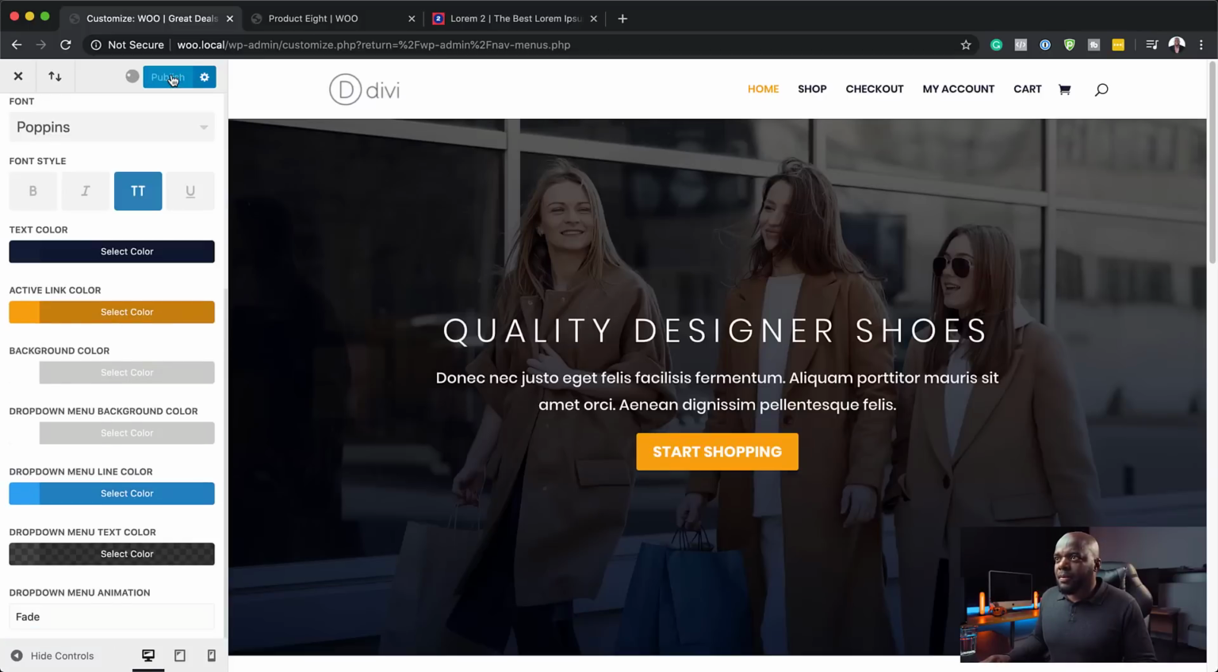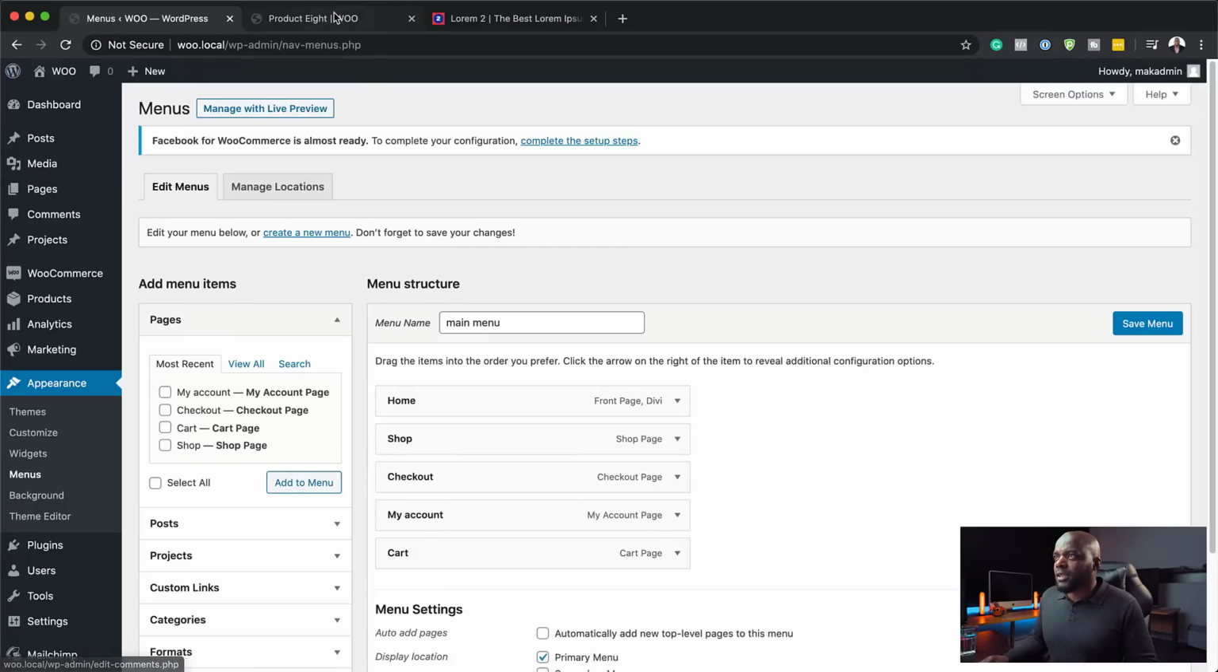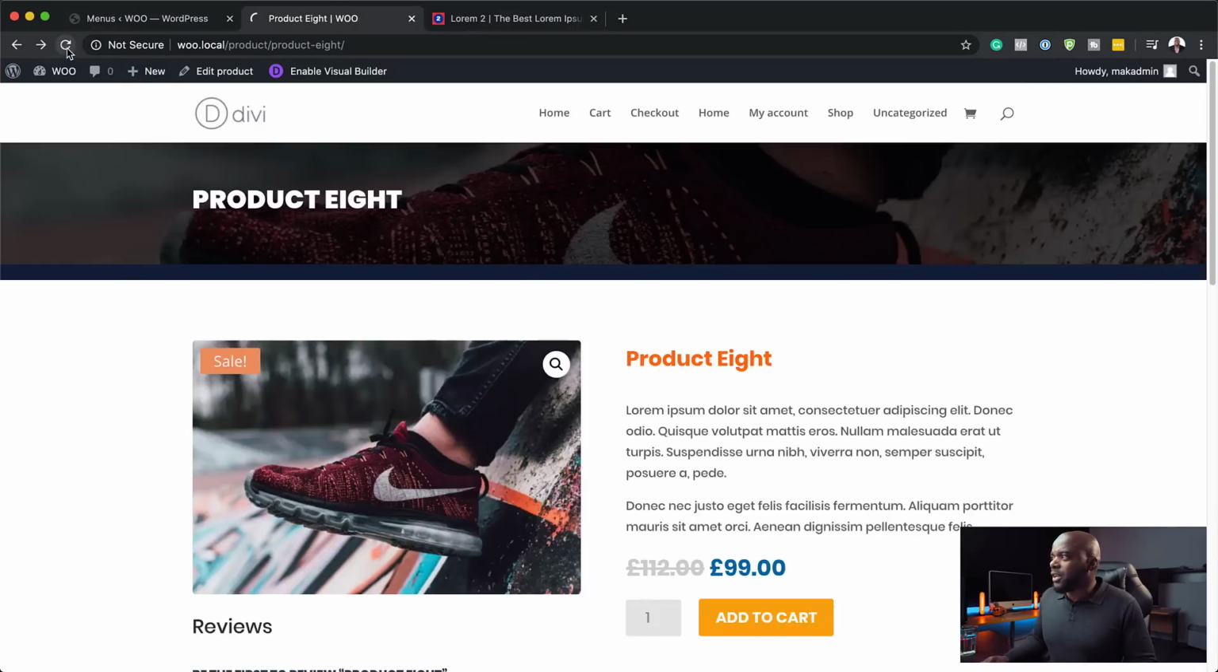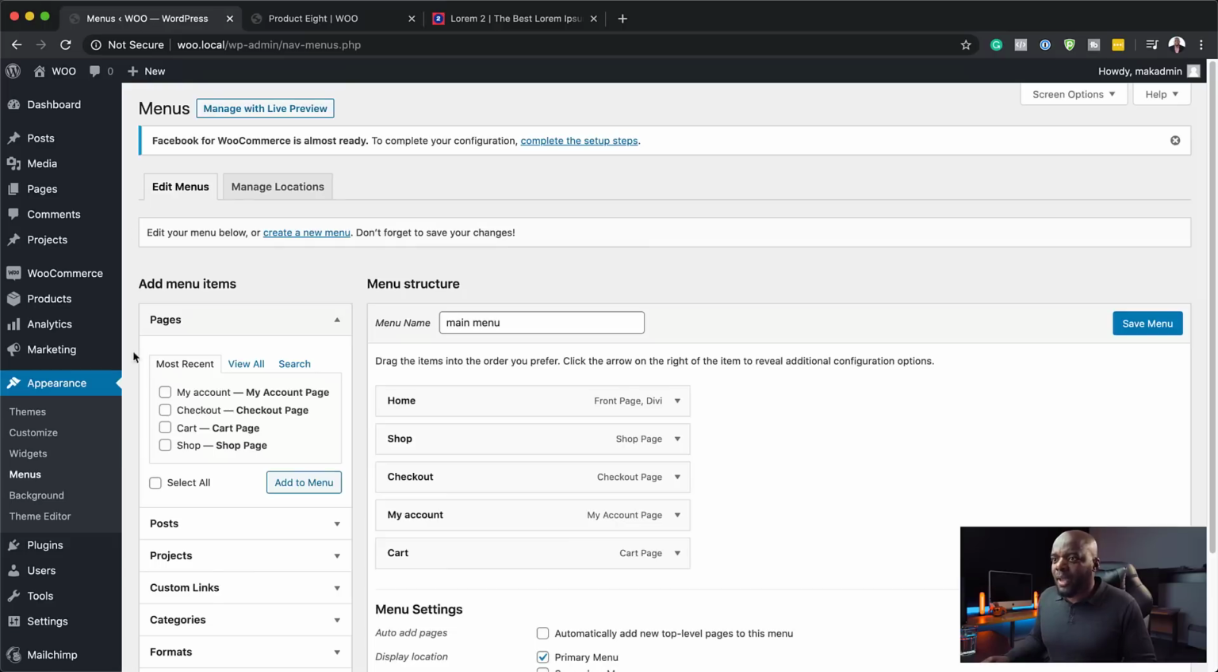I am now going to publish this. And pretty much I've made a few changes to my header. And by the way, this is mobile friendly as well, which is great. Right, so I'm going to close out of here. So now if I come to my product and I refresh, this is what we have. In fact, you know what? We need to make it bold. Let's go back. Sorry about that, guys.